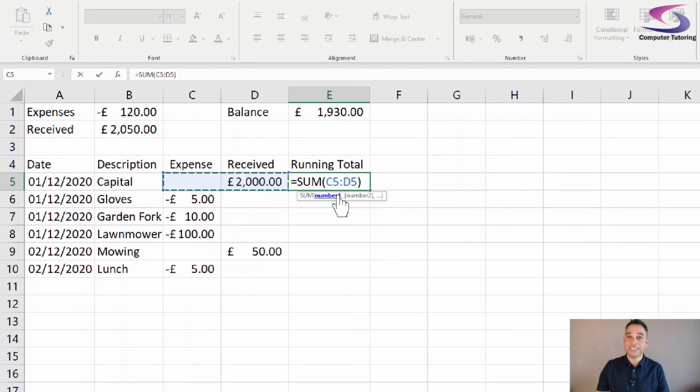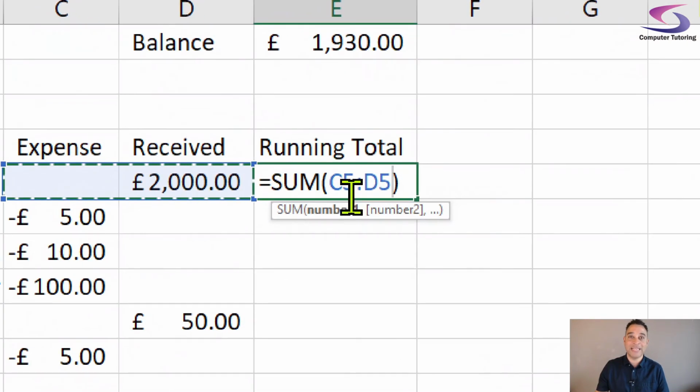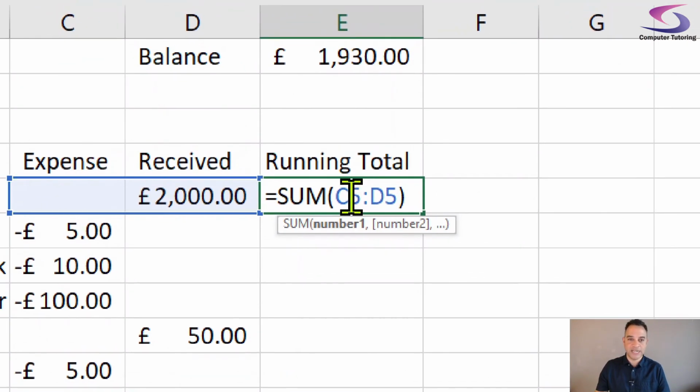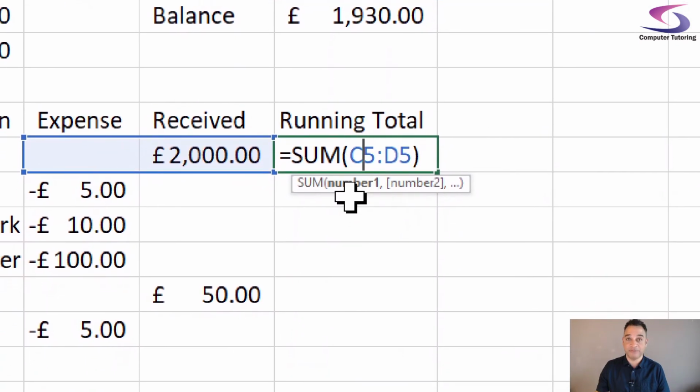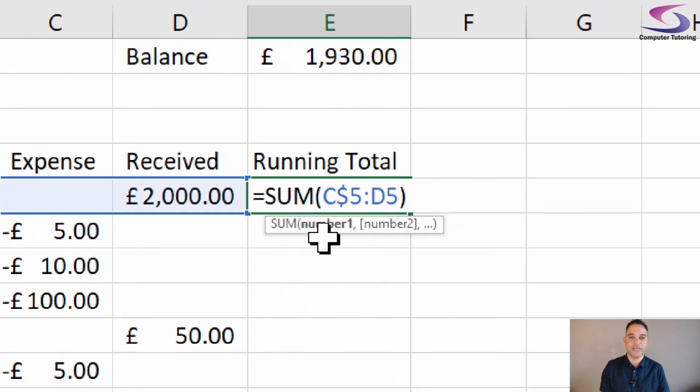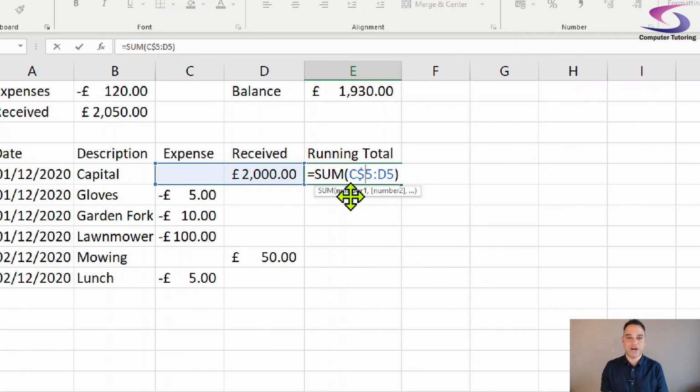Now, before we continue, we need to adjust this formula a little bit. So I'm just going to go really close in here and use the mouse to click between the C and the 5. Now, what I'm going to do is add a $ sign in here. So I'm going to hold the shift key down and press $, and you can see it's added a $ sign in between C and 5.